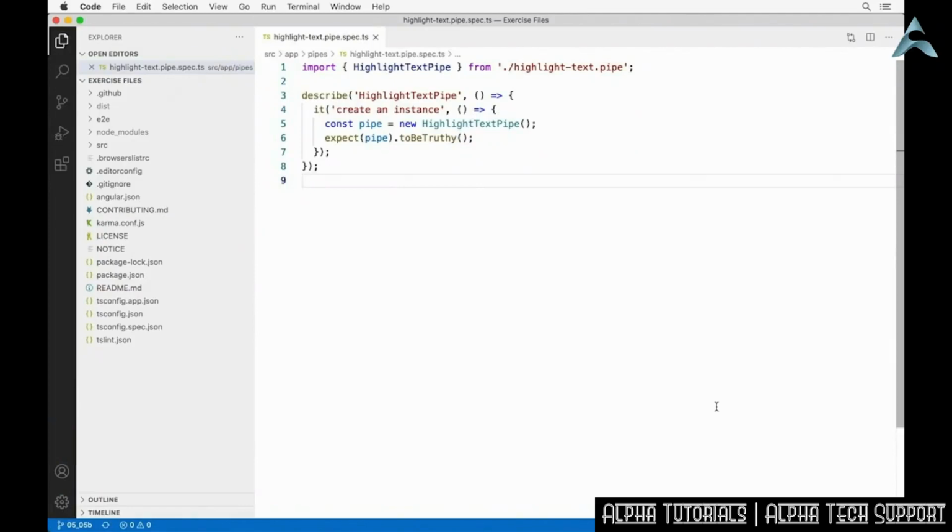I used the Angular CLI tool to generate the pipe, and Angular already populated the spec file with a simple test. Notice that there's no beforeEach block here. That's because pipes are stateless, and there's nothing we need to set up before testing the pipe. Let's add a few more tests to check for common use cases, as well as a few edge cases.